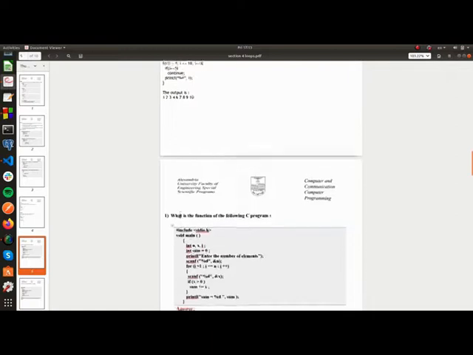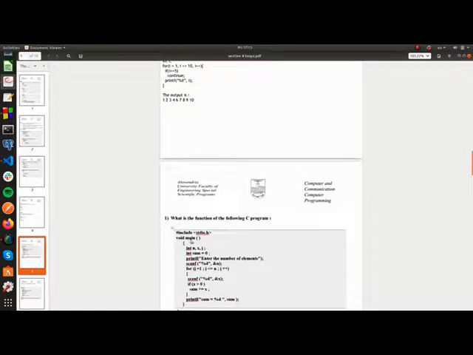Okay, let's see the next question. What is the function of the following program? Try and trace it and find the function of this program. So just try, pause the video, check this code and find the function of this program. Okay, so let's trace it together.